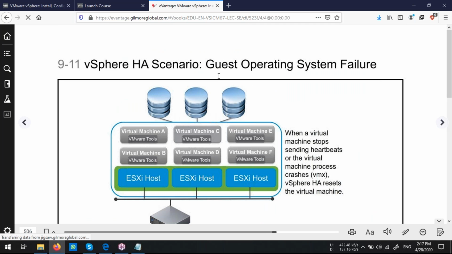The second scenario is about guest operating system failure. If your guest operating system fails, that machine will be restarted on the same host. But to implement this failure scenario, you need to install VMware Tools inside that virtual machine, because VMware Tools provides the heartbeat between your guest operating system and vSphere HA.